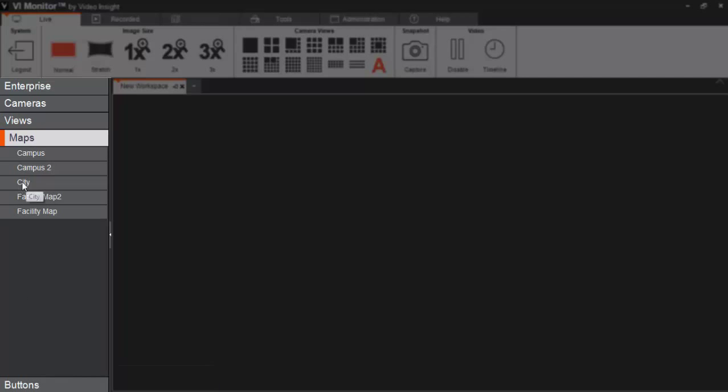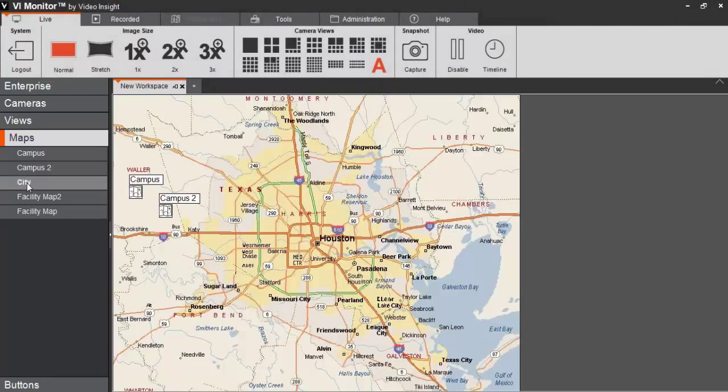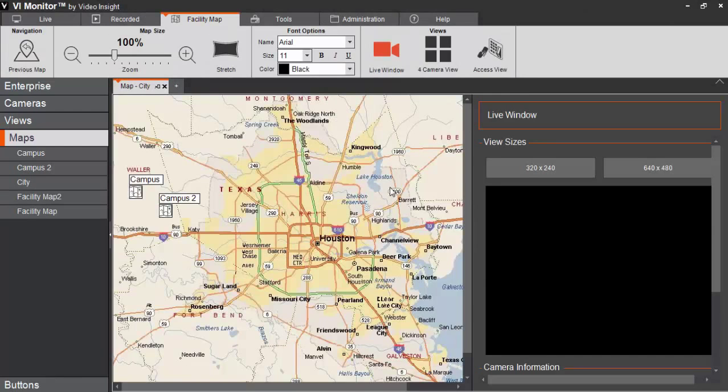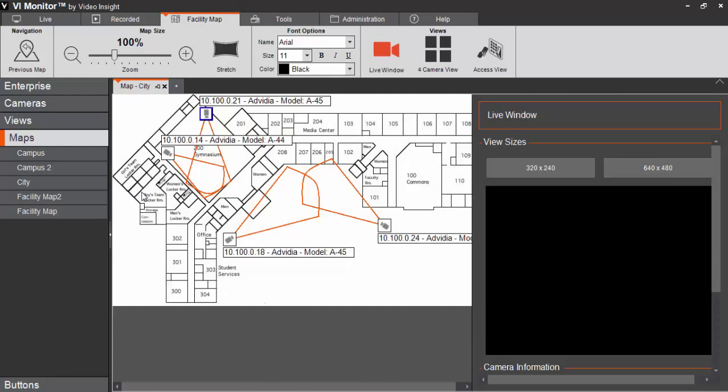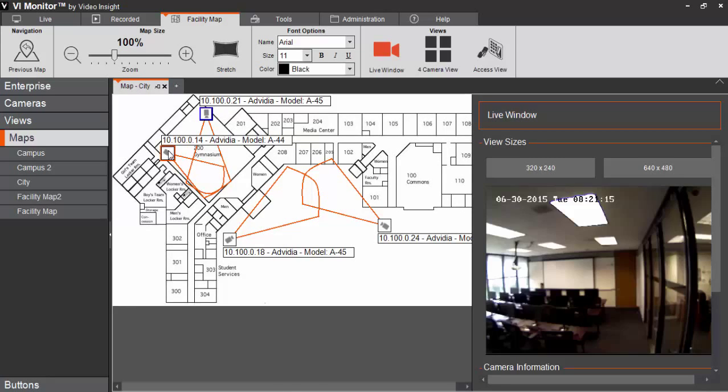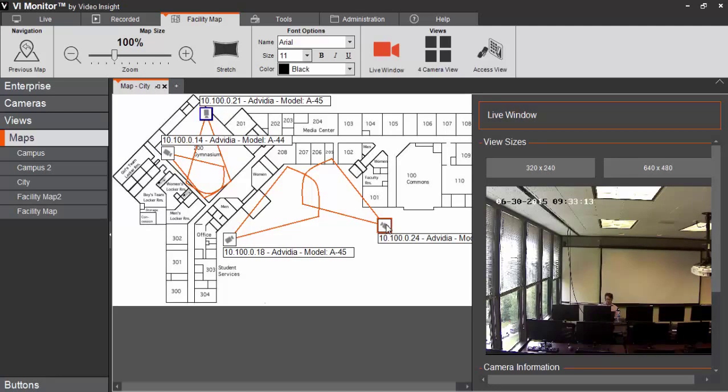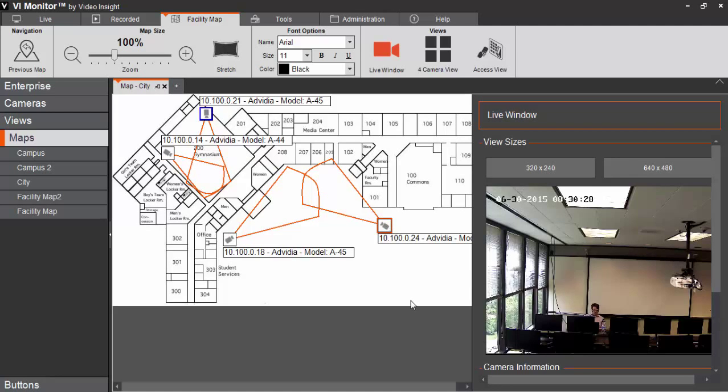I can come in and click one from the left tree here, bring that in place. I can now come in, select one of my other maps that's overlaid onto this map, and get the facility map for that location. I have the ability to hover over the camera to see live video, or if you would like, you can also just click it to bring the camera up.